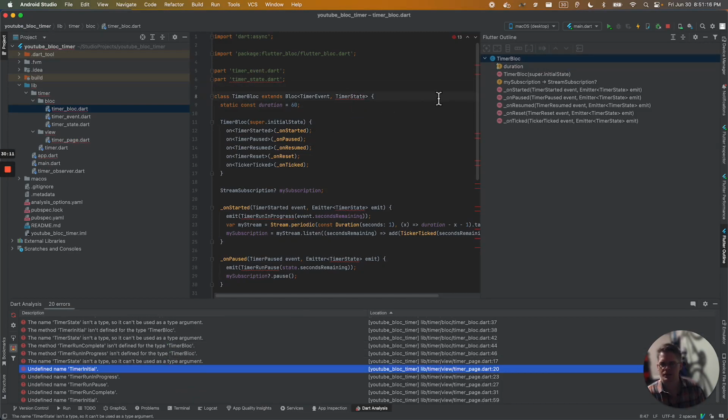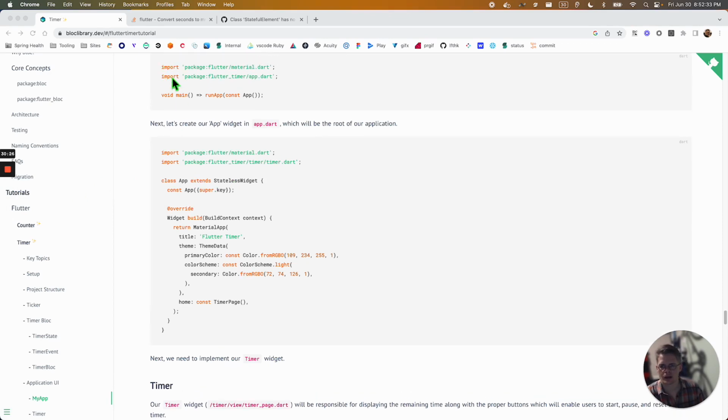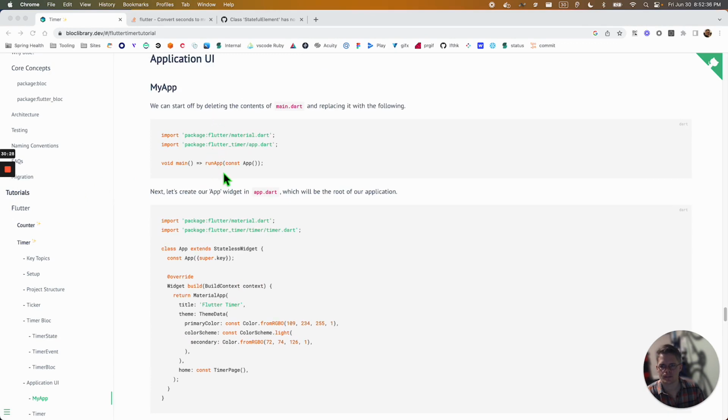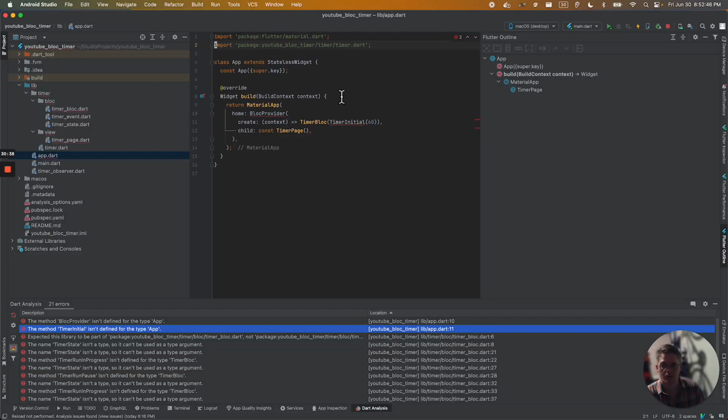Why timer state is not playing nicely. All right, I'm gonna pause this until I figure it out. Okay, so what I've found so far, starting at main, I kind of have the same stuff. Because I am using the observer and block, I have 2 extra imports, which is fine. Inside this though, the app itself, I have material and the barrel file.